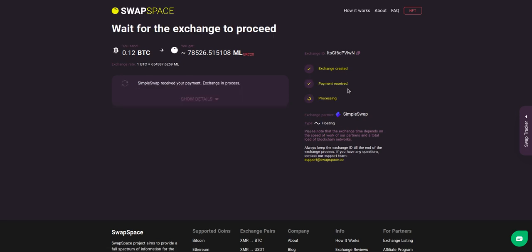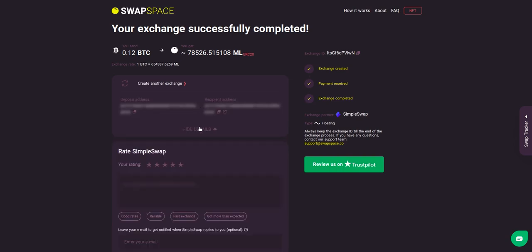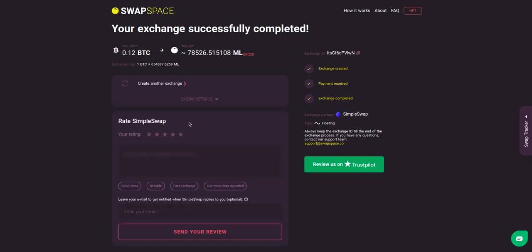After the exchange service has received your crypto deposit, the status changes to processing, which means that your exchange is being processed. Use the swap tracker to check the exchange status. After our exchange partner has sent you the ML, the transaction status shifts to completed. Click Show Details to see your transaction hash and other attributes of the exchange. And that's it. Now you've learned how to swap BTC to ML in a fast and easy way.